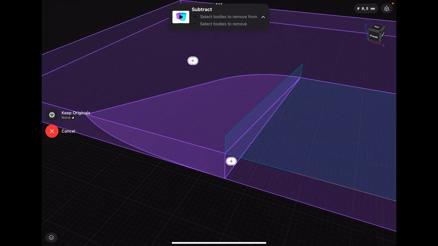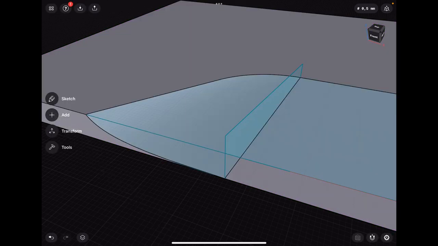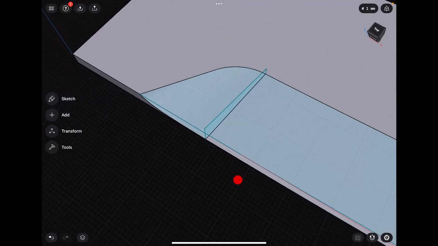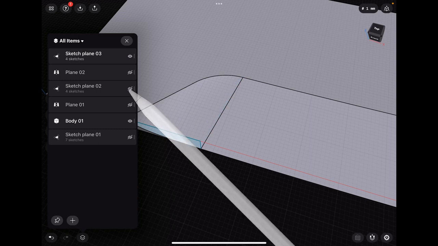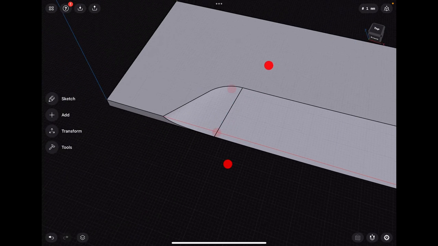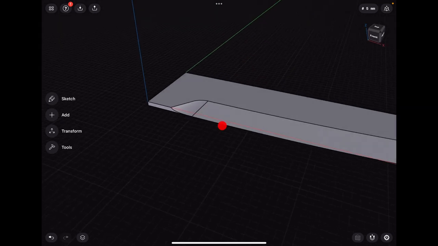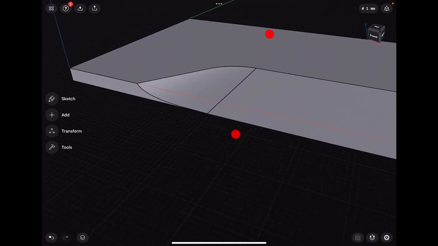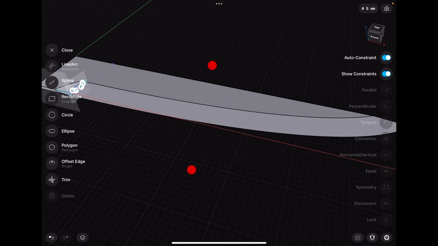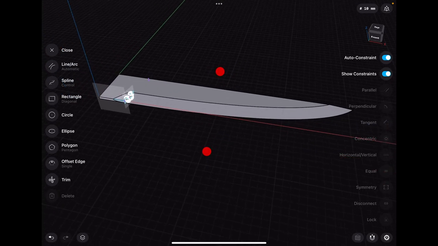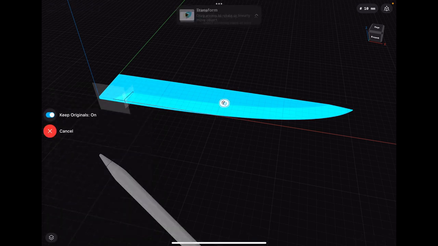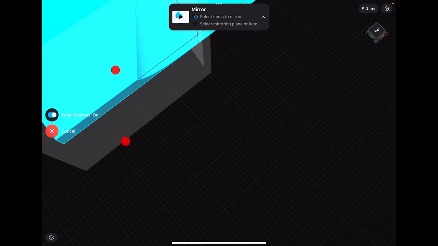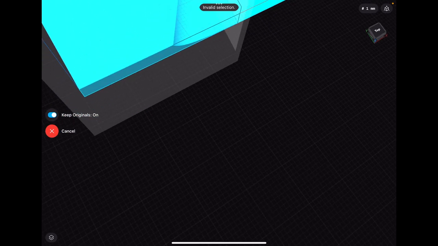Oh, I hate this. So perfect. Let's hide some sketches. Make it a bit simpler to look at. Here we have the knife bevel with nice transition and everything. This is how you actually do the bevel, and if you would like to create both sides, just do a mirror, and can do it on that, invalid selection.